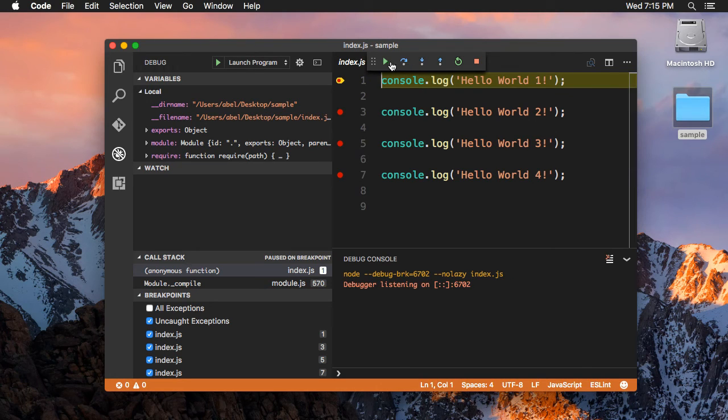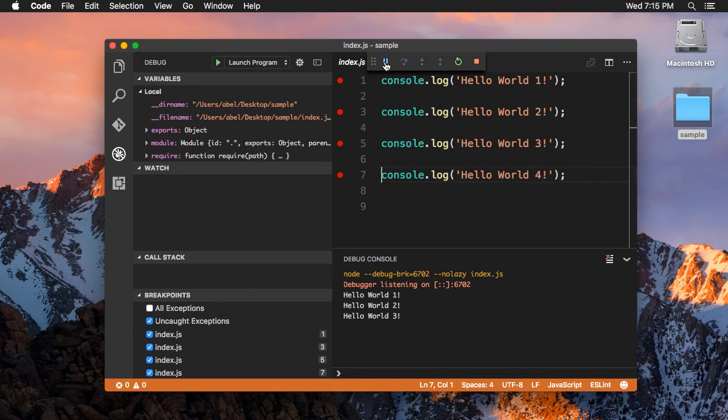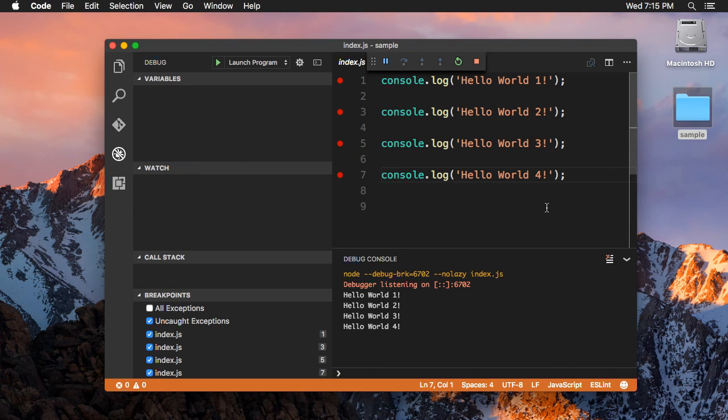Now let me go ahead and step over that. And as you can see there, it has written to the console, hello world 1, 2, 3, and the last one is 4. So these are the basics of debugging, and as you can see, it's pretty straightforward.